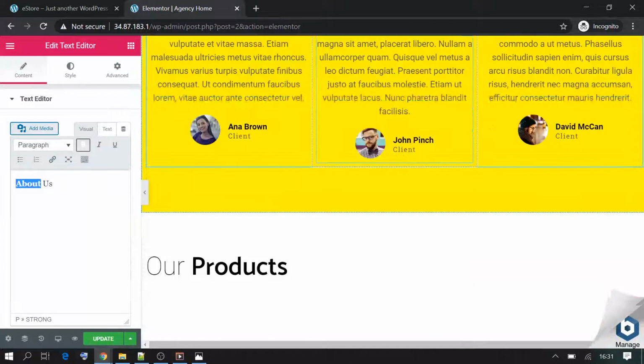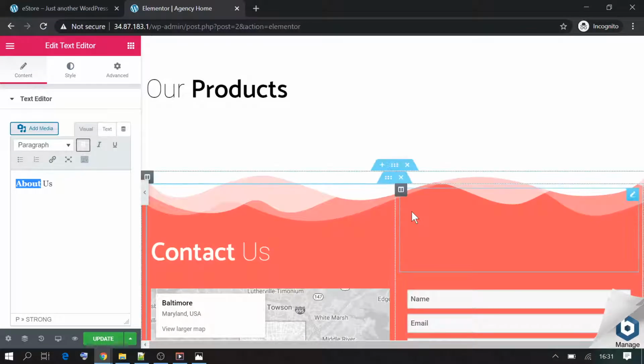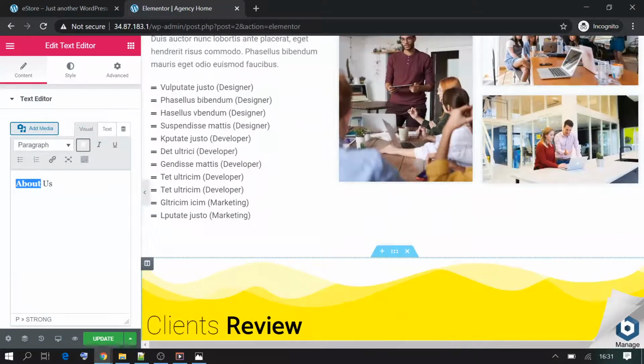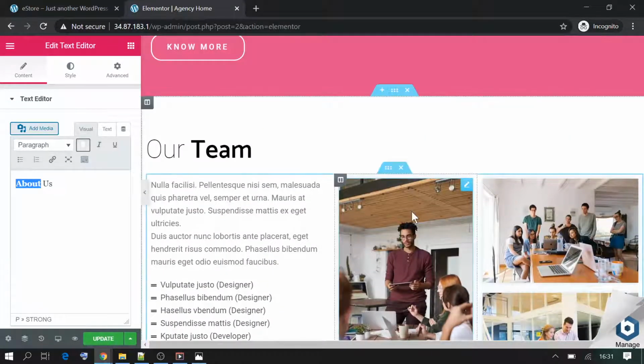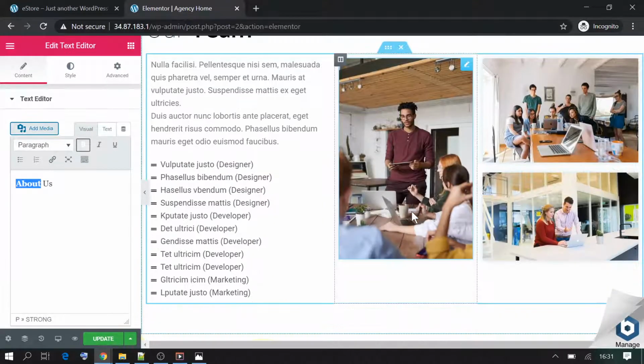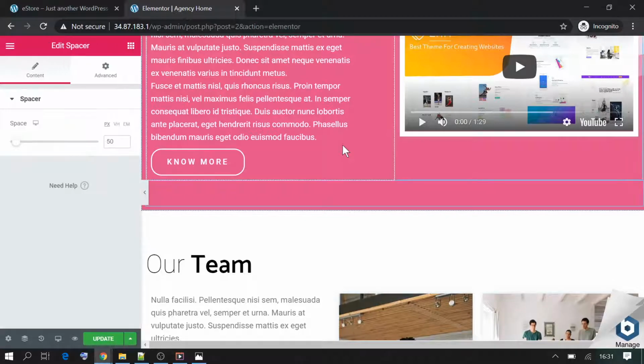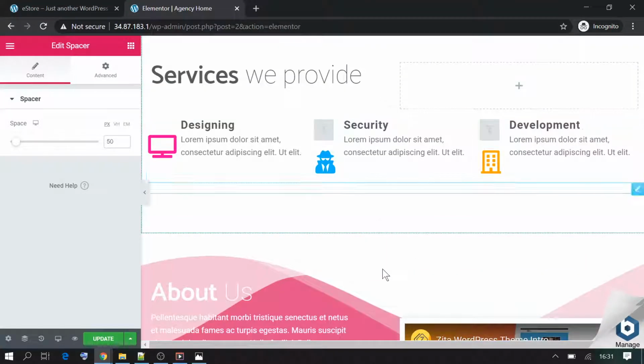The best part about this entire thing is that it's a kind of a visual editor, so while you're making the changes, you can simultaneously see what changes are happening on the website. So you need not go to the preview mode and check all the changes.